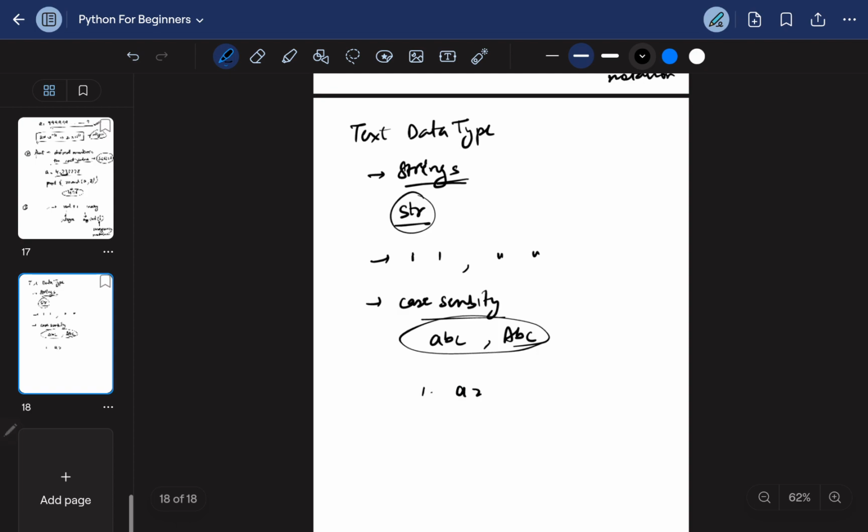First way is to do it directly, like I'll take a variable name A and assign it value hello. And the second way is I take a variable name B and I use the keyword str, and then inside of it I type hello. So both of these are the same. Just the difference is we are using the data type with it as well.